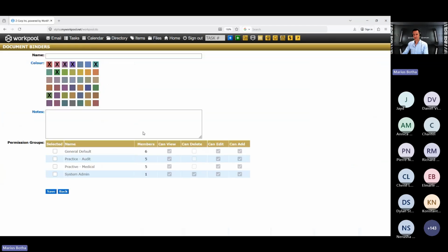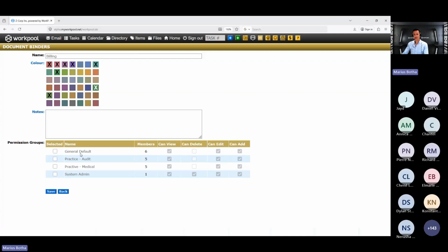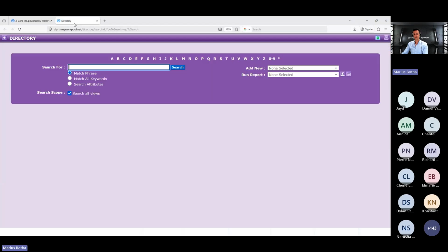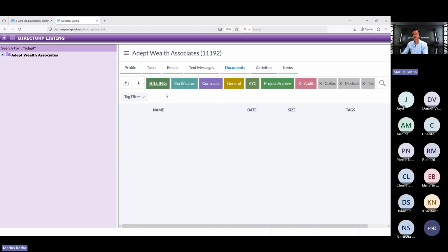I mentioned that you'll typically start with having a general one. You can quite easily add a binder. Let's call it billing. You choose a color, and then you'll allocate permissions to that binder. So these will determine who can view, who can edit, who can add documents, and who can delete documents. I'll explain the groups as well. And it's always good to just add some notes to explain what the significance of this binder would be. Click on save, and there you go. So it's very easy to create a binder. If I go into the directory now and get this panel out of the way, and I go to Adept, click on my documents, you'll see that billing has now appeared on the list as well.